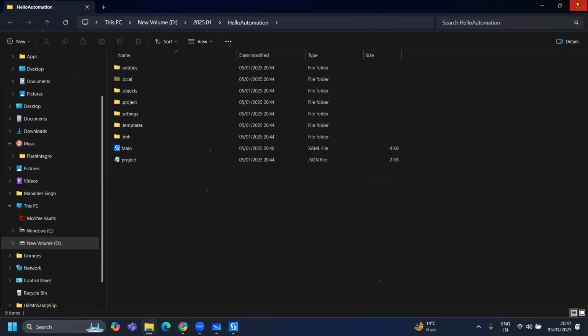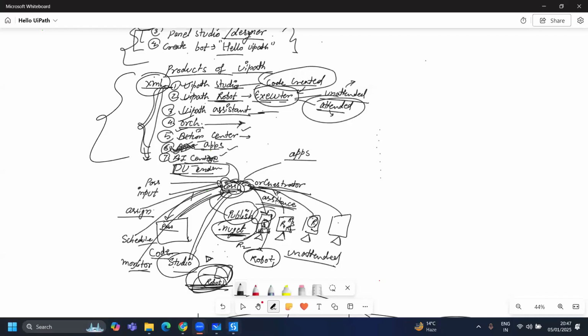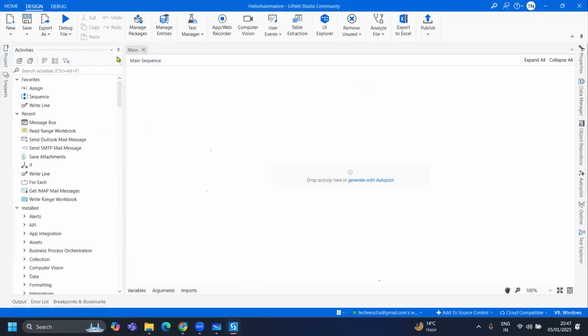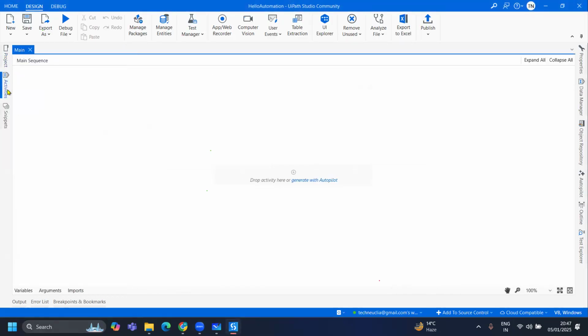Now let's talk about this thing. In UiPath, we have different panels. We have the project panel, activity panel, snippet panel, properties panel, data manager, object repository, autopilot, outline, and test explorer. But let's talk about the first ones which we're going to use. As I said, we're not going to take everything at a time. We're going to take it step by step, so we're going to use the activities panel.